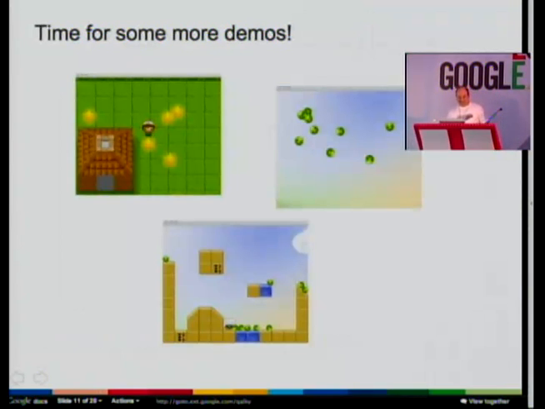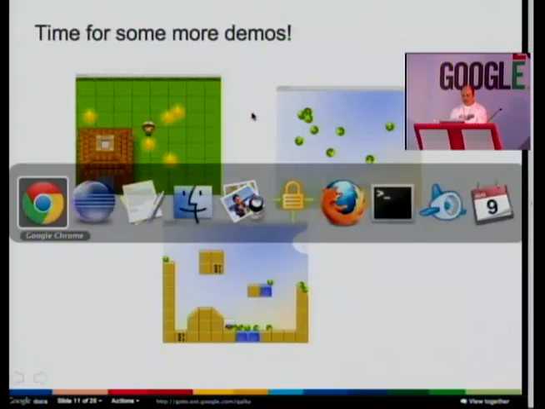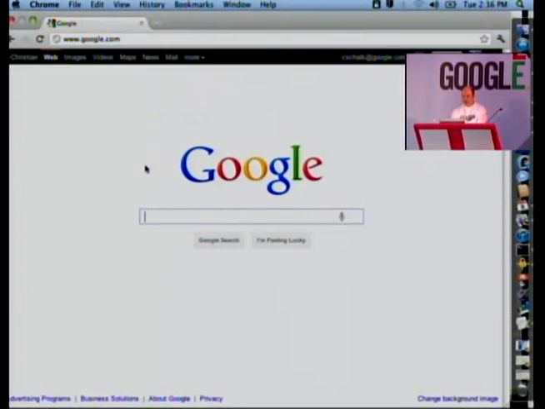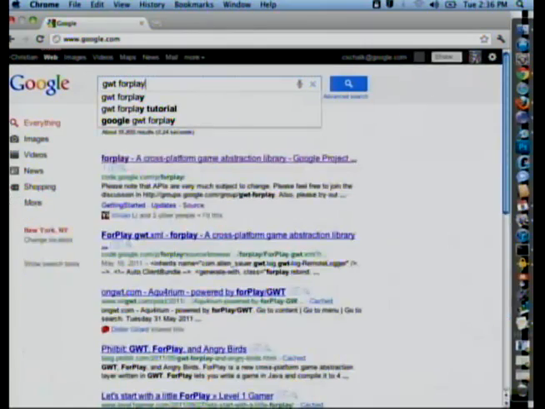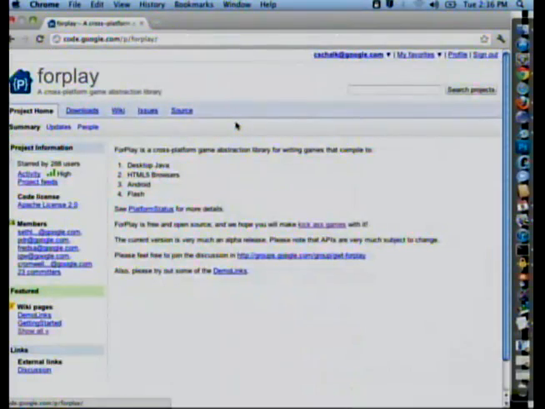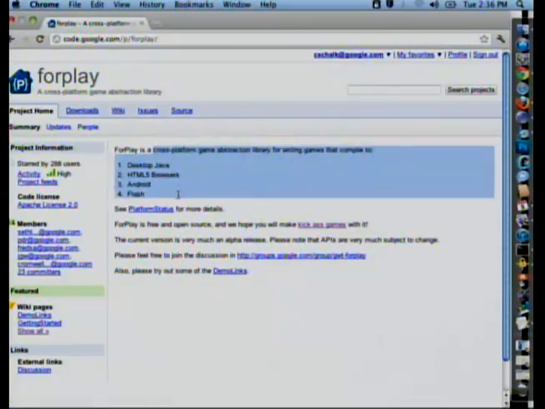Demos are fun, right? For this, I'm going to go to Google and search for GWT ForPlay. The reason I put GWT ForPlay is that if I type in ForPlay by itself, I might get something else. So GWT ForPlay is good enough. A cross-platform game abstraction library. As you can see, code.google.com/p/foreplay. And there we go. It's a cross-platform game abstraction for Java, HTML5, Android, and Flash.